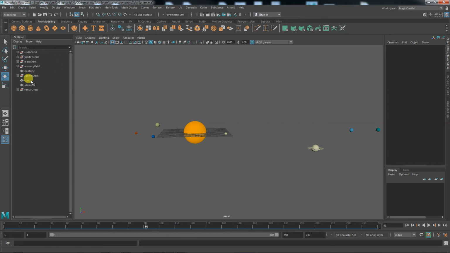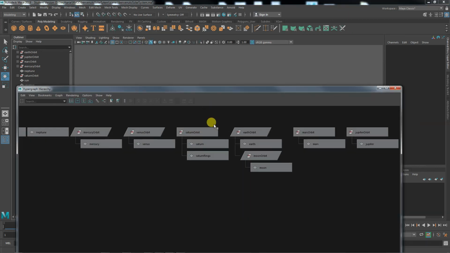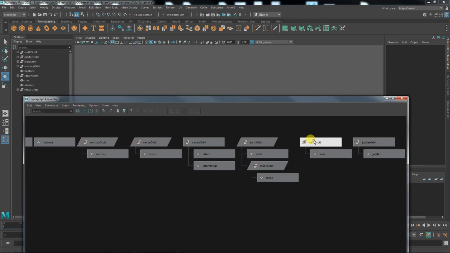So you can also get used to this. So when we're first starting out, we are going to use the hypergraph just because it's easier to see on the projector these boxes and what's happening, but you're going to want to get used to looking at the outliner. They're very, very similar.